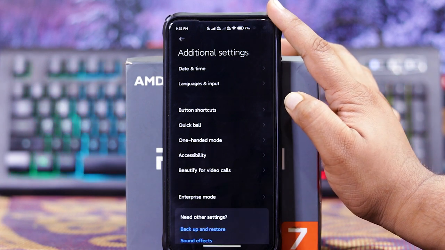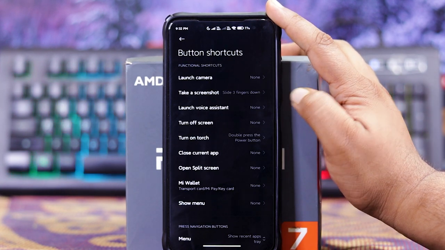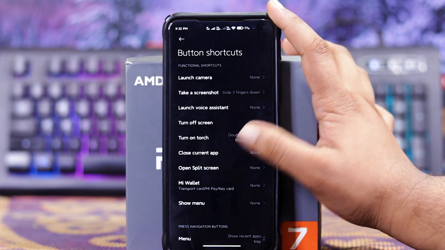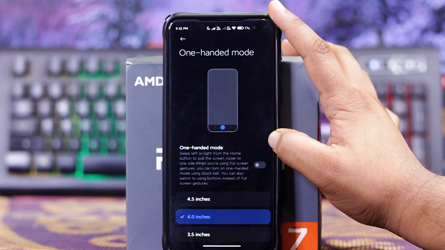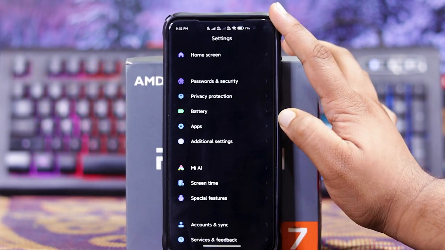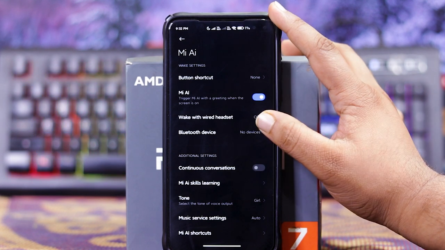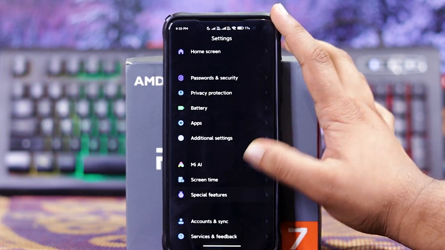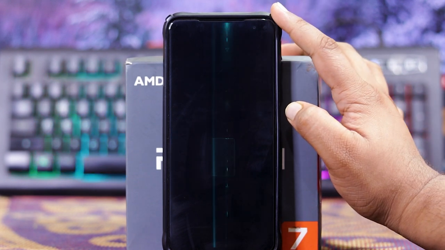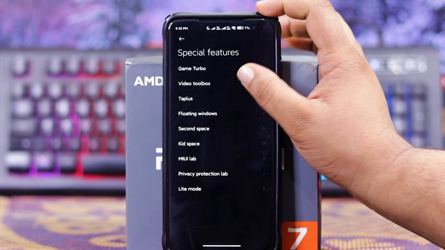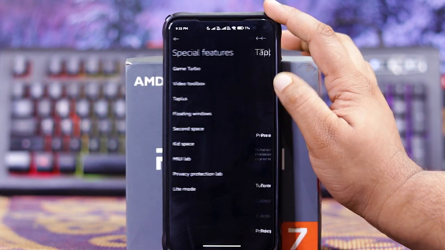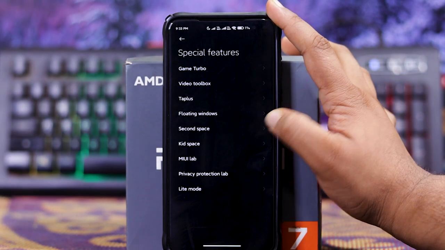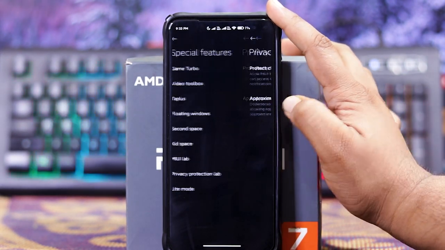In additional settings, you get shortcuts. So in this you get launch camera, take a screenshot, launch voice assistant, turn off screen, turn on torch, close current tab, etc. Then you get quick ball, one hand mode, beautify for video calls, etc. In MIUI, you get button shortcut, wake with headset, Bluetooth settings, skill learning, tone, shortcuts, etc. and special features. In this you get game turbo, video toolbox, tap plus, floating windows, second space, kid space, MIUI lab, privacy protection lab, and light mode.